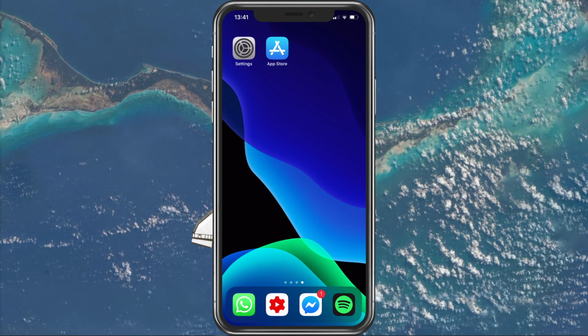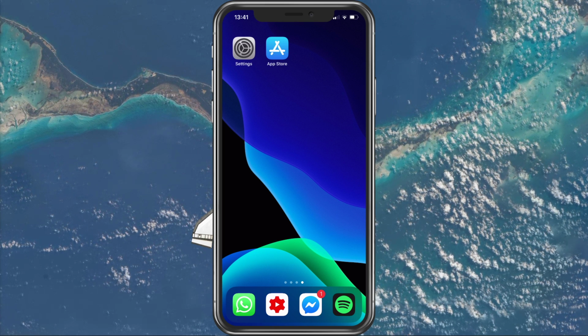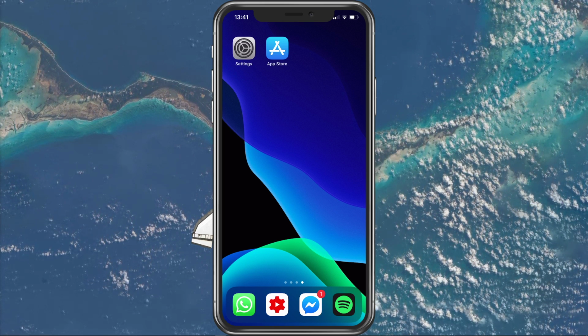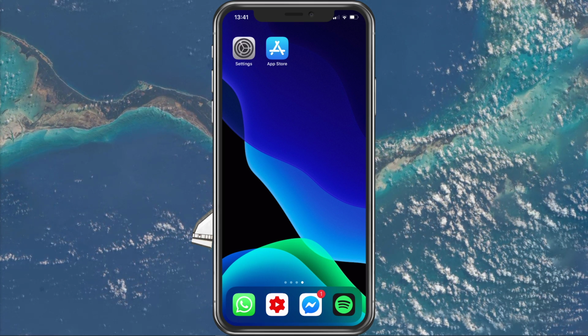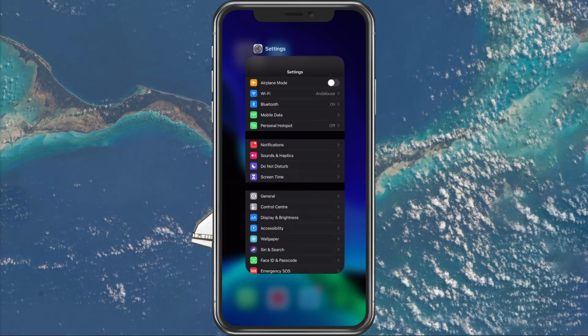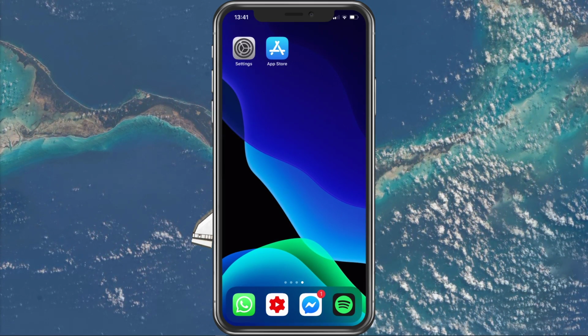When this is done, I suggest you restart your iOS device, especially if you haven't done this in a while. Also, closing background applications when using the app that causes the crash can prevent future crashes.